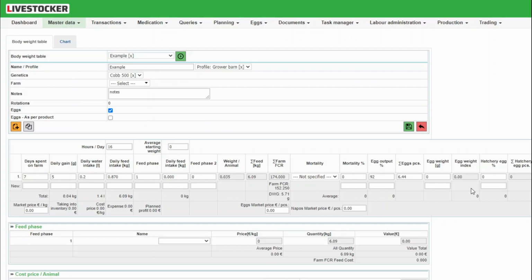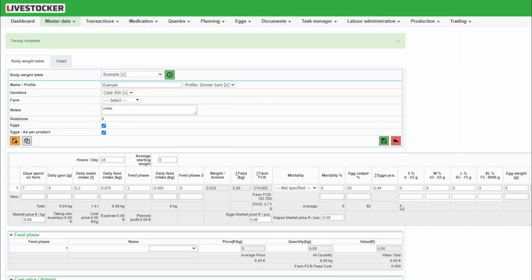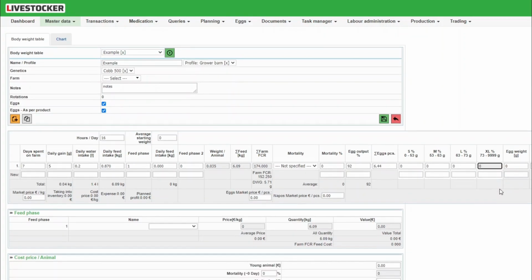If you wish to plan your egg production in a more detailed fashion, check the option Number of eggs as per product in the top sheet and click on the Save button. New columns with extra size categories will be displayed between total number of eggs and egg weight. Using these, you will be able to calculate the percentage of individual weight categories in the number of eggs produced in the specified interval. The totals of all these data will be calculated by the system in the last row.